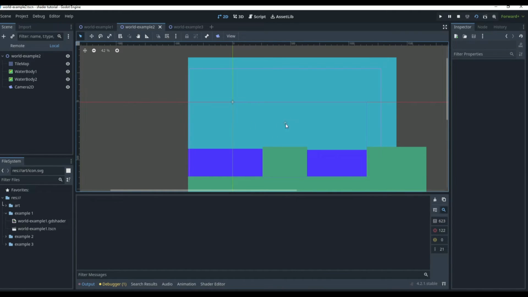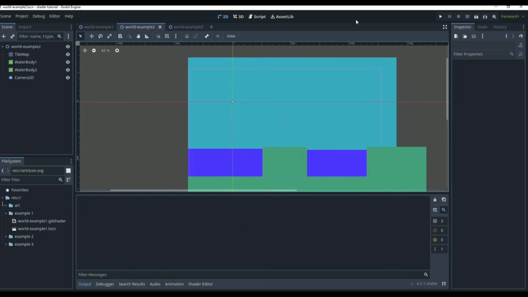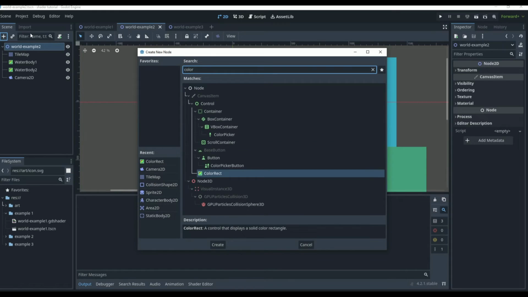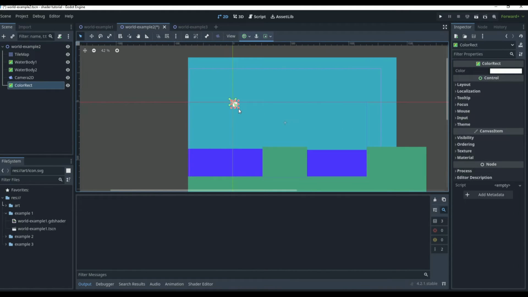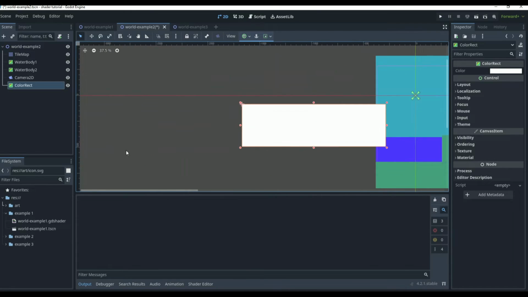Okay, so example 2, right now, if we click play on the game, we have absolutely nothing. The water does not move, nothing even happens. How are we going to go about this? Well, to start, we're going to go up here to the top. We're going to add a new color rect, and we're just going to move this color rect over here for testing for now, right? And then we'll come back to our project.